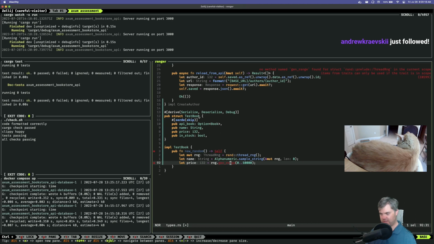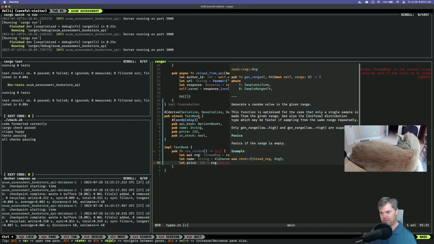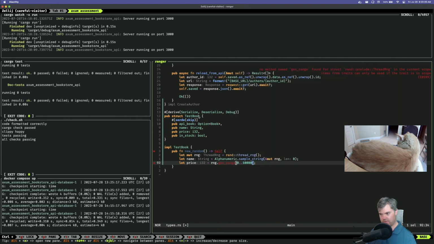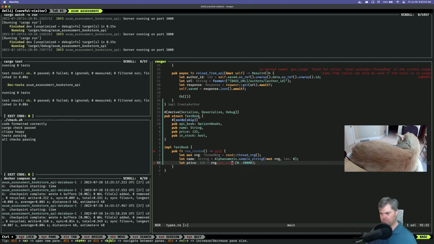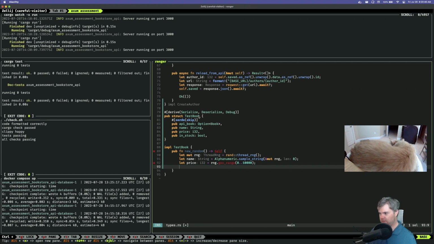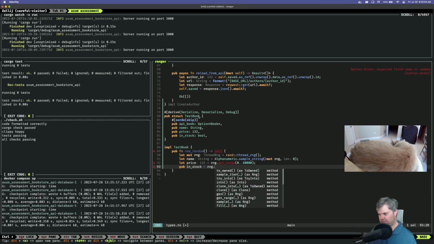That's why it couldn't give me anything. Okay, range. Why didn't you work? Oh, is it because you don't know what the type is yet? That might be what it is. Okay, so we have price and then in stock. Can I do RNG? There's a Boolean.